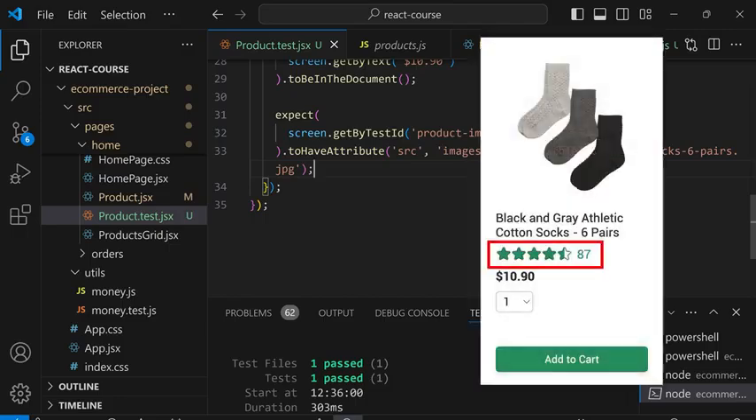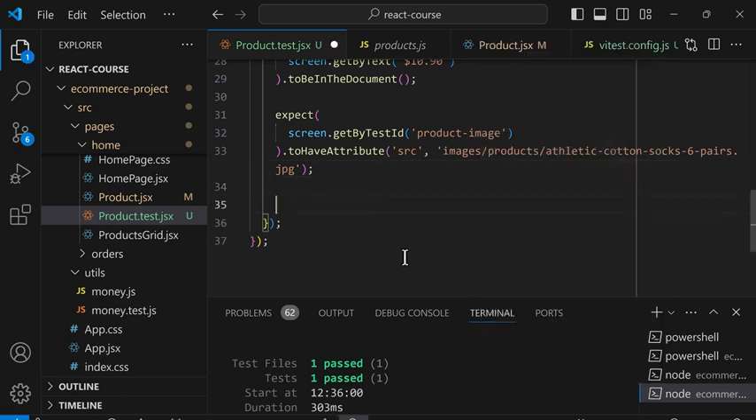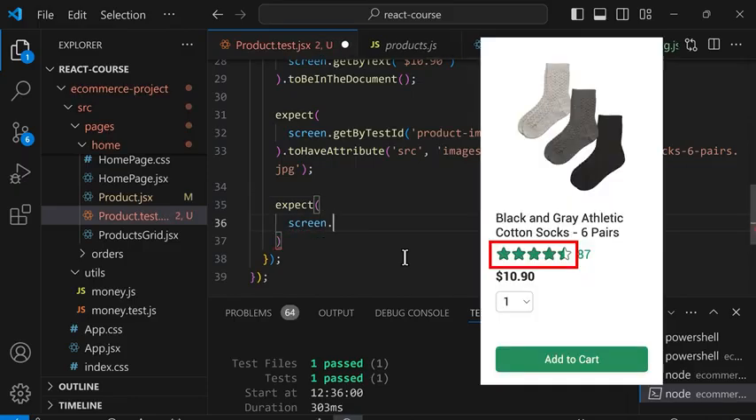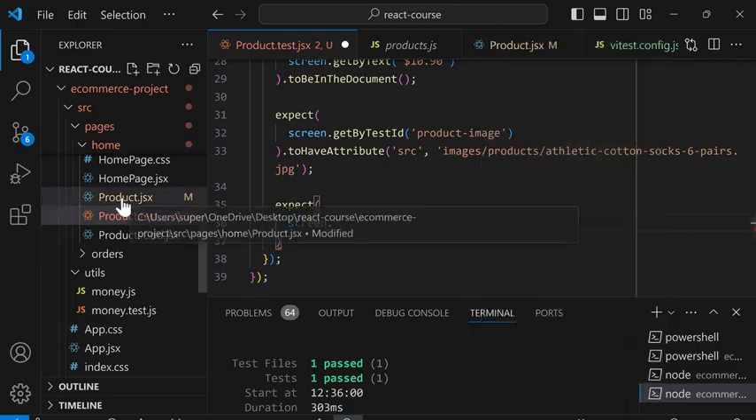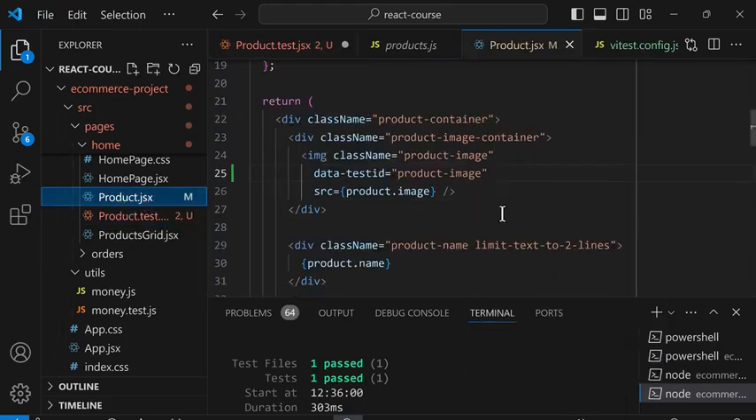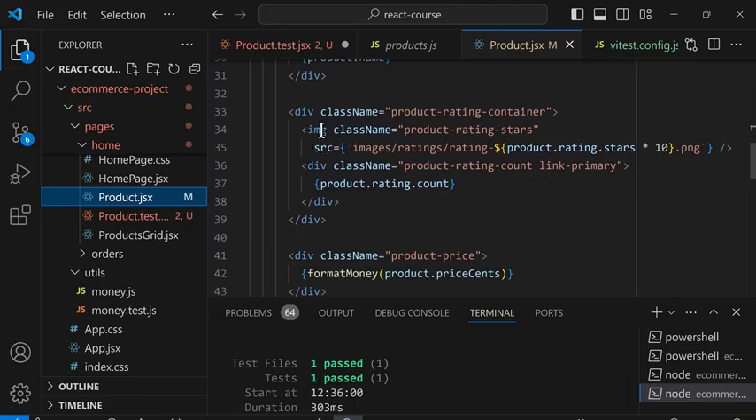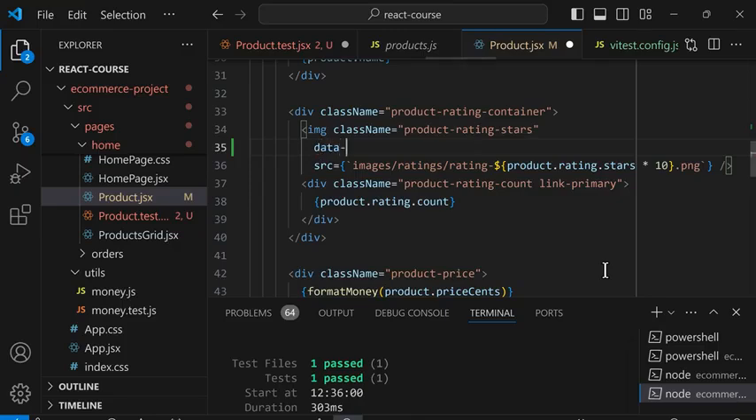Next, let's check the ratings image and the rating count. Feel free to pause if you want to try it yourself first. So first we'll do expect, open bracket, the screen dot, and we'll check the ratings image first. So we'll go to the product component, and we're going to scroll down until we find the image product rating stars, and we'll give this a data-testid equals product rating stars image, and save.